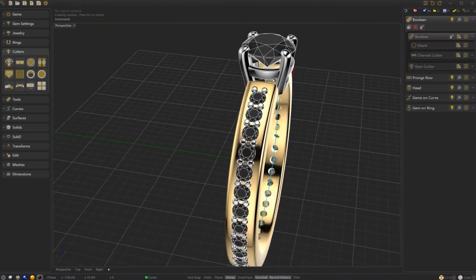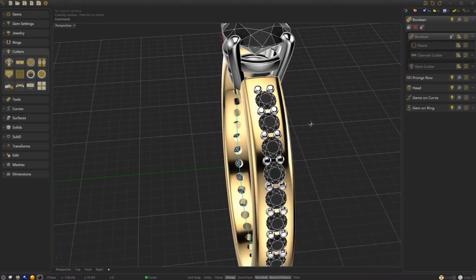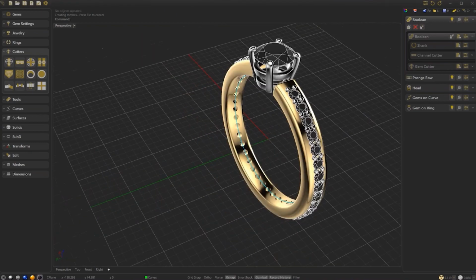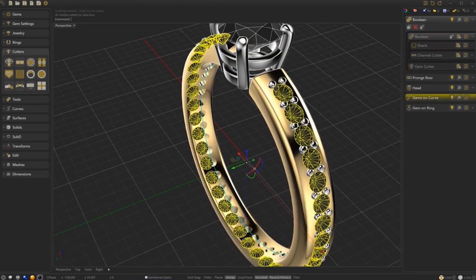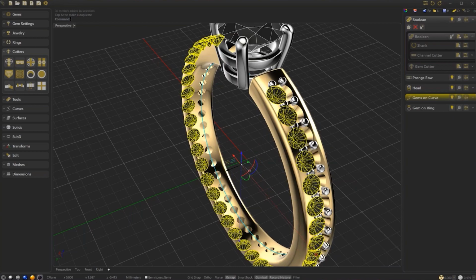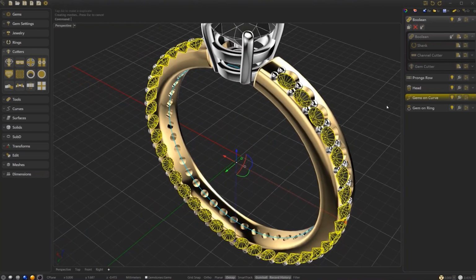Another feature that I didn't talk about is the reset transforms. For instance, if I move these gems, all the associated elements, in this case the prongs and the cutters, will be moved as well. Okay, so if I want to reset this transform, there is a feature in here which is reset position.